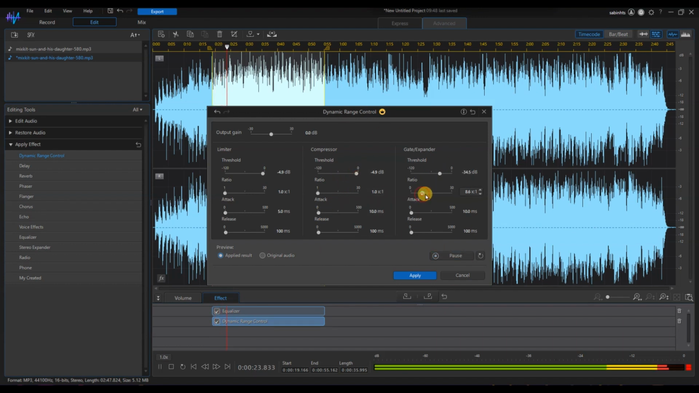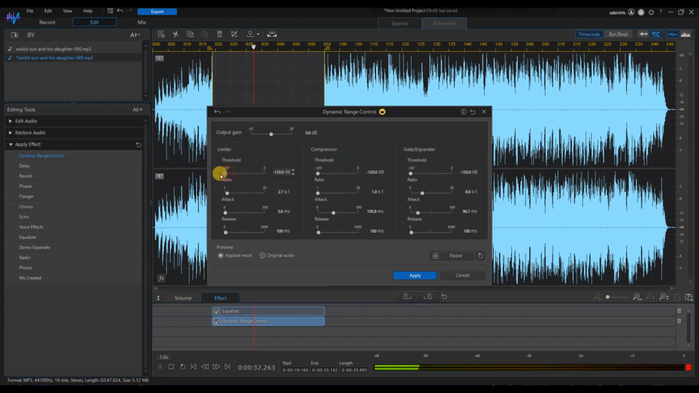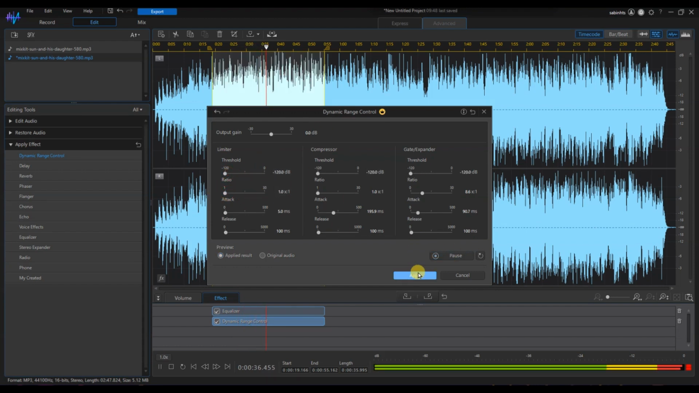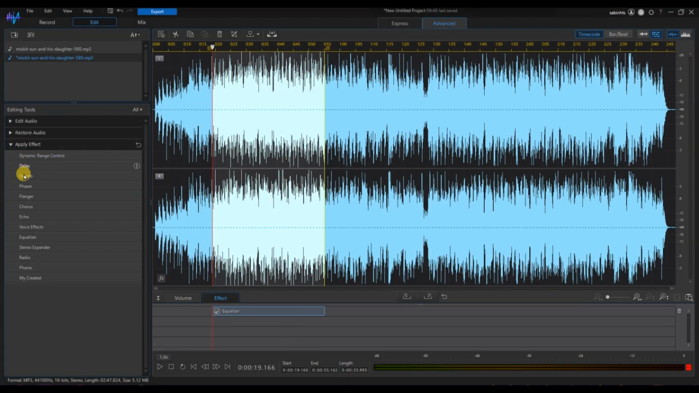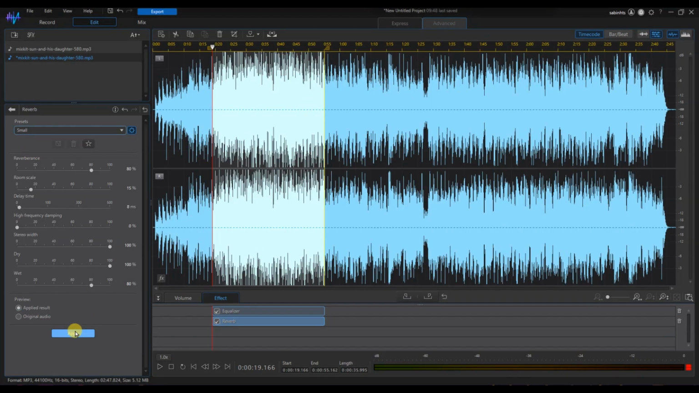Once you have made the adjustments, always use the preview option to listen carefully and fine-tune your settings. When you are satisfied with the results, click Apply to save the changes to your project. Now you know how to enhance vocals in AudioDirector.